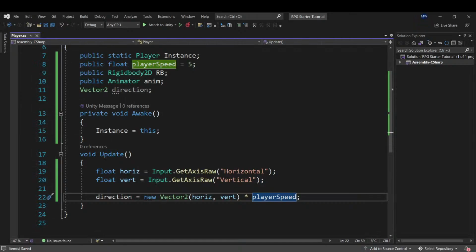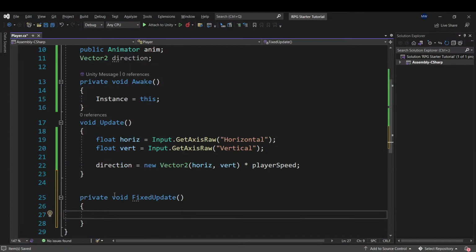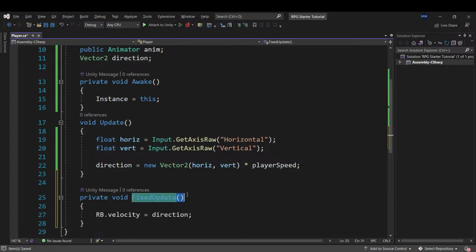All right, let's go back to Visual Studio. We've given a direction. Sure, great. But we never actually applied that direction to physics. So RB dot velocity is equal to our direction. I'm doing this in FixedUpdate because from everything I've seen so far in other tutorials, it's always said that this works better with anything to do with physics, and RB is physics. So I'm going to put that in there.